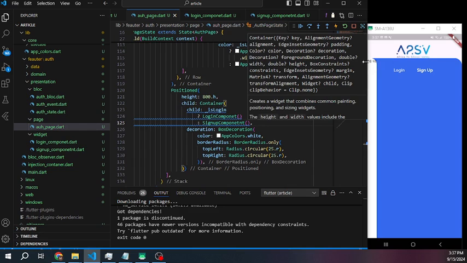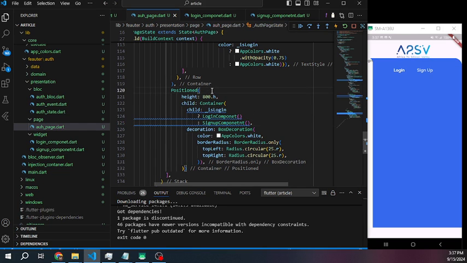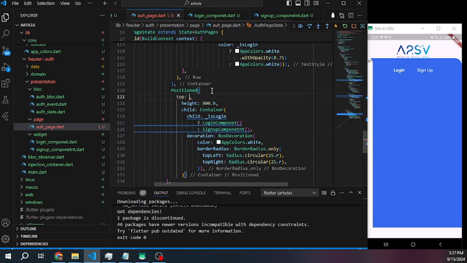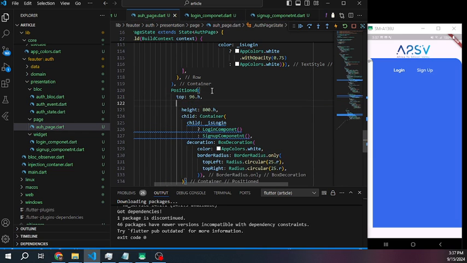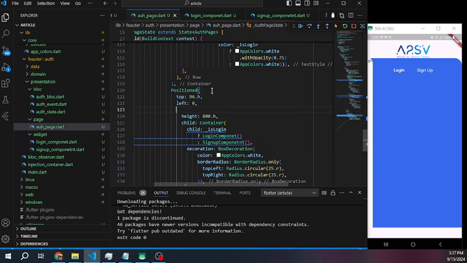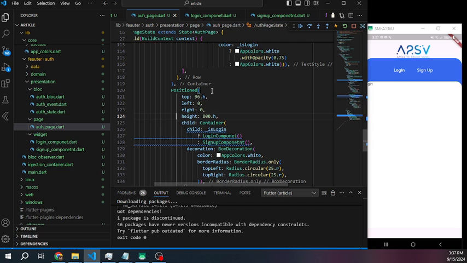Okay. Oh, let's fix something. Our position top is going to be 96. Left is going to be 0. Right is going to be 0. And working. When I press login, our login page is here, our sign up page is here. That's what we want to build.